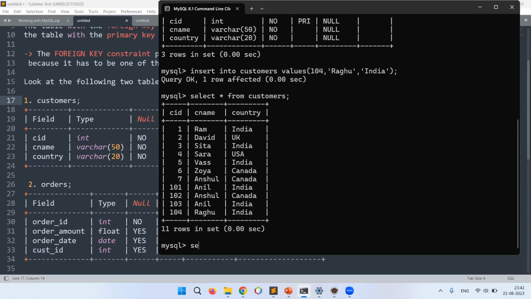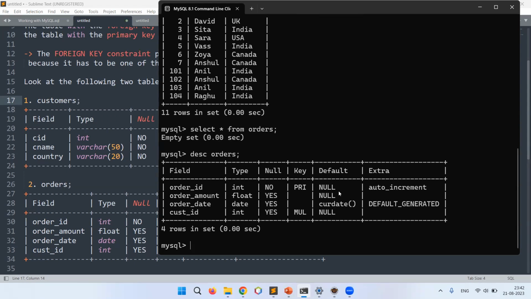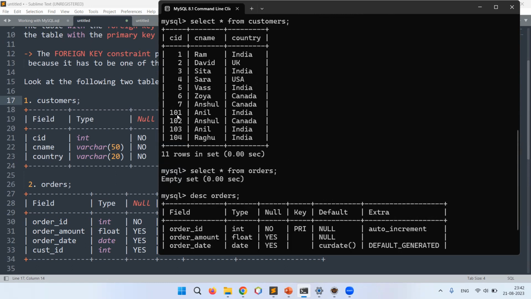So now let's check orders. Select star from orders. Now I have a foreign key over here. In the orders table, I don't have anything, right? So now let me see the orders table structure, desc orders. I have auto increment order ID, and order date by default, if I'm not giving it, the current date is going to come. So cust_ID I have to give. Whenever I give the cust_ID, it must be a value from this particular CID. I cannot give any other value other than these values.